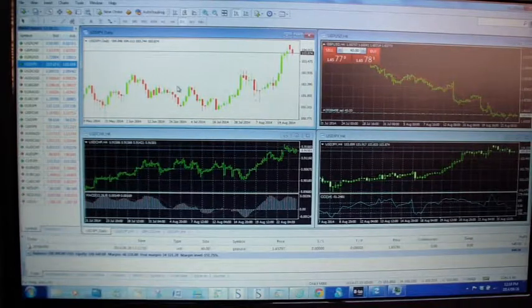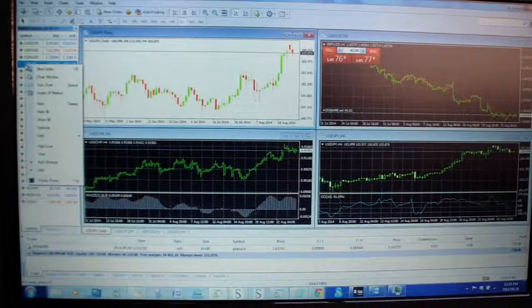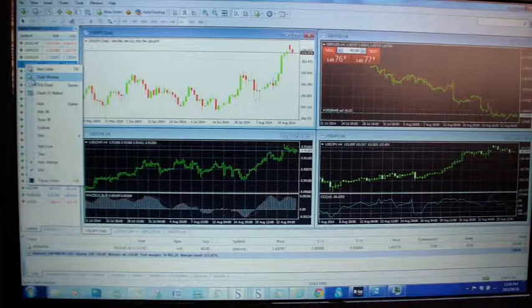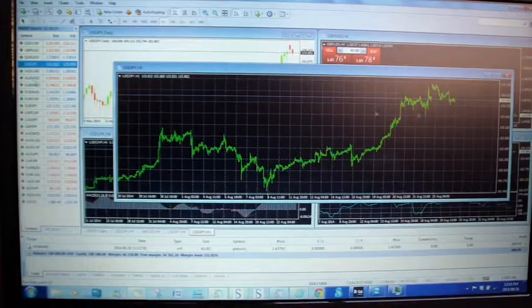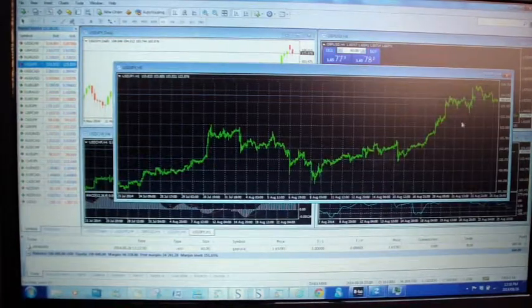Okay, now let's say I go back here, and I want to create a new chart from scratch. This chart will always be here, I'll show you in a few seconds. All you would do is right click on the currency on the left hand side here on market watch, and go to chart window. See, it brings up a new chart, right?